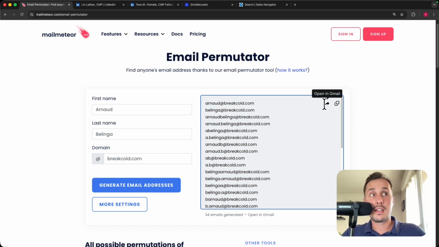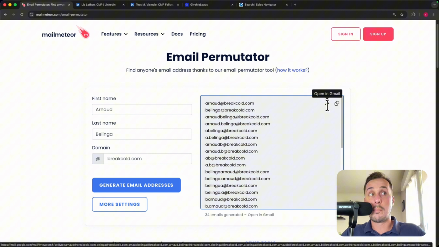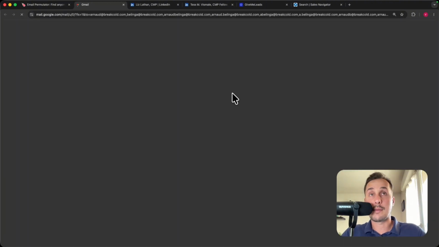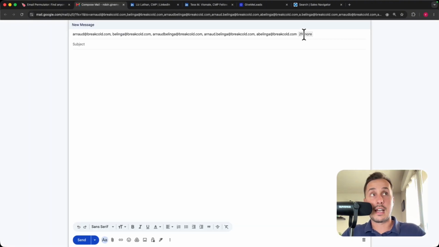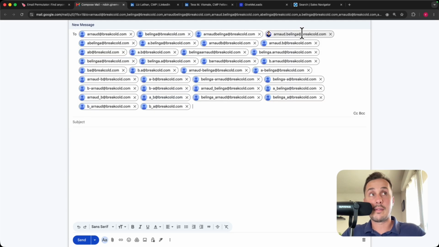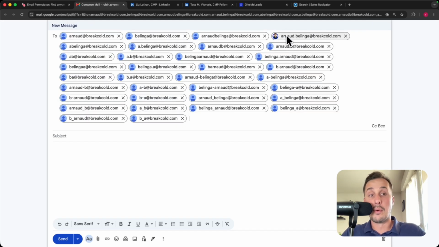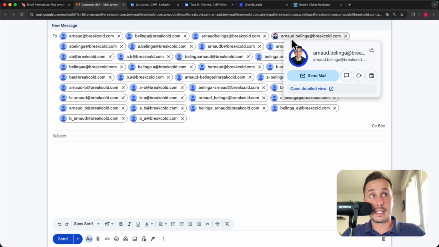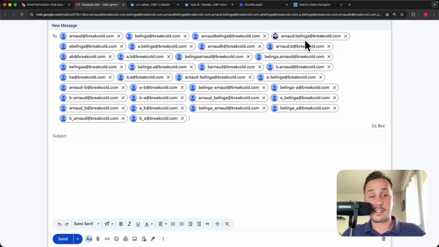Now you see that I have a lot of email addresses, but which email address is the good one? For that, we just need to click here on Open in Gmail. I'm redirected to Gmail. Then I need to click here on 29 more. Here I have a picture for the right email address. So I know that this email address is good.